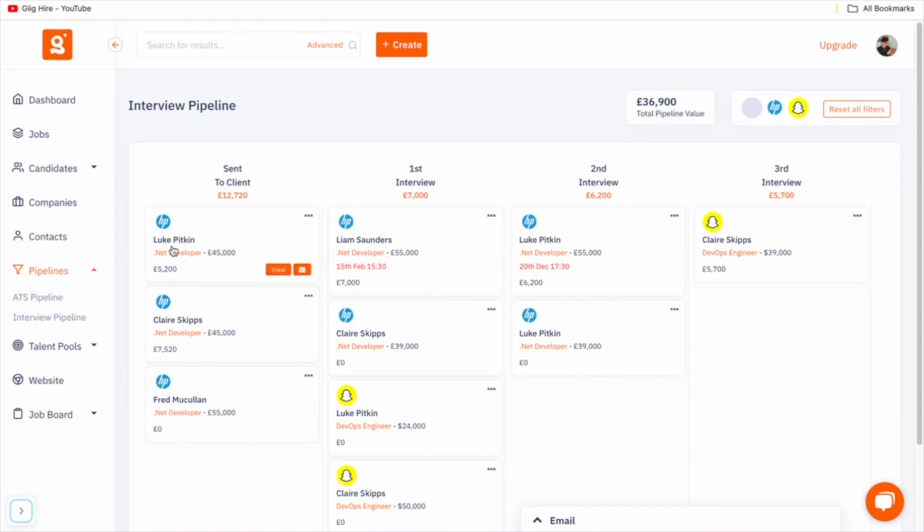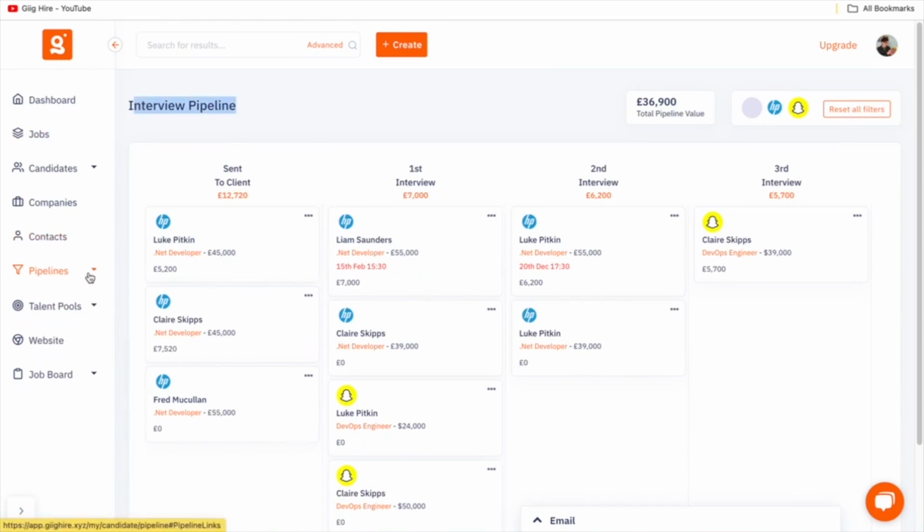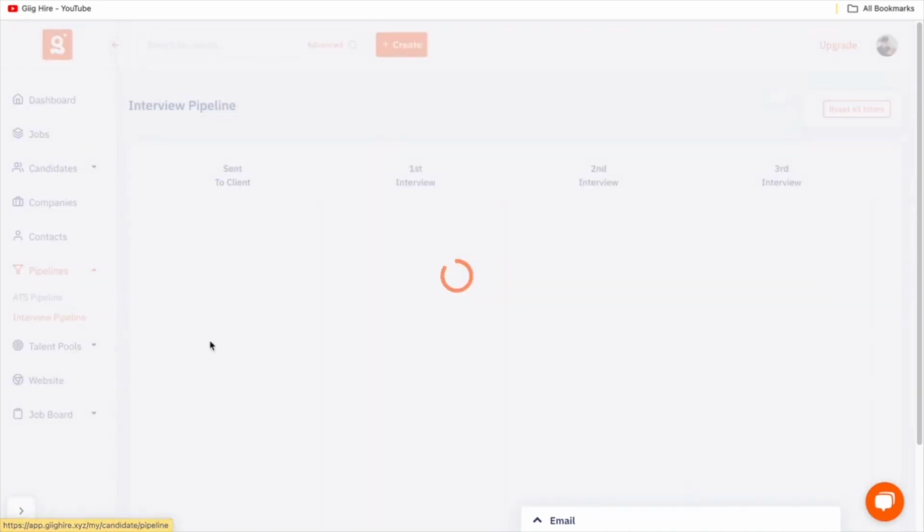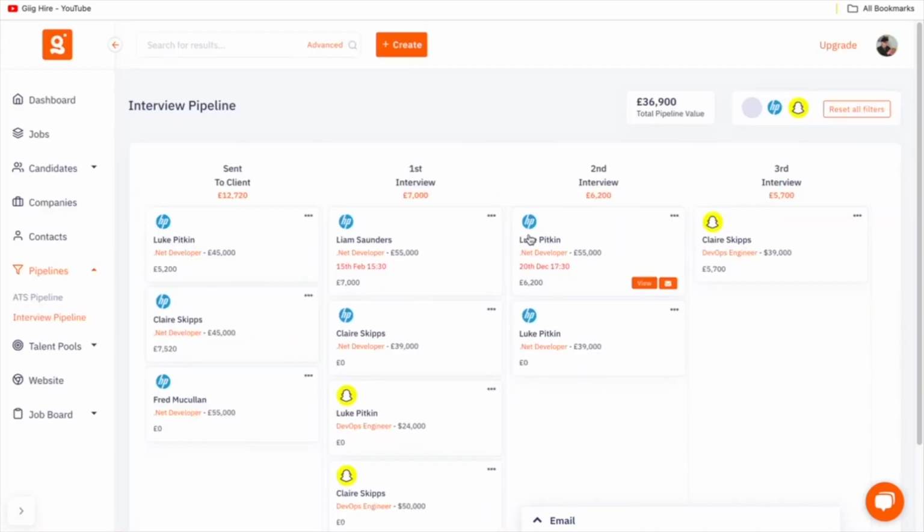So to get to the interview board, the interview pipeline, you just have to come to the nav on the left-hand side and go into the pipelines option and click interview pipeline. And as you can see here, these are all the candidates that I have in process. And you can see obviously the companies, the roles, when their interviews are booked for. And up here on the right-hand side, as you can see, that is the total pipeline value.